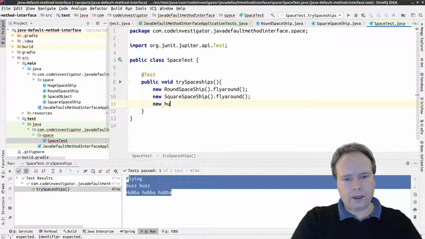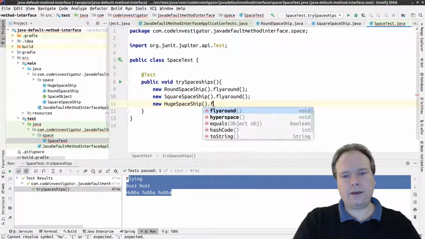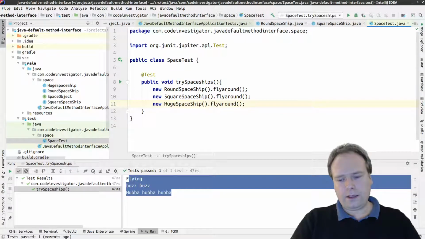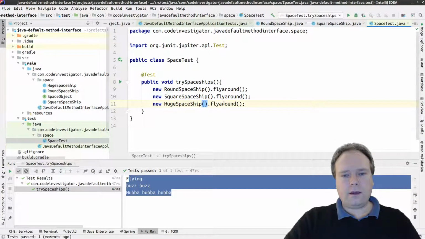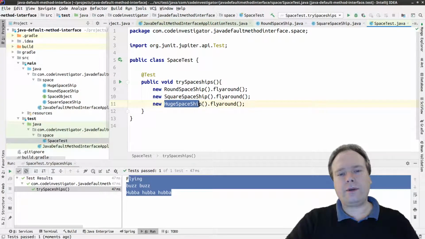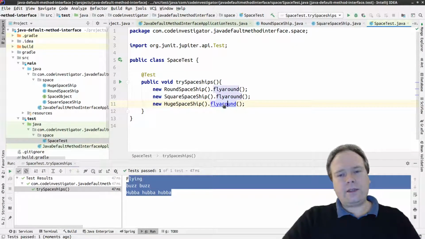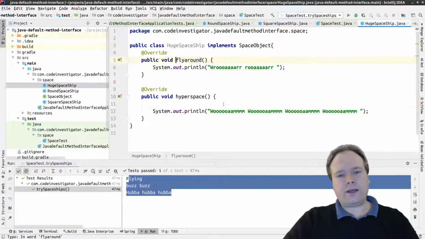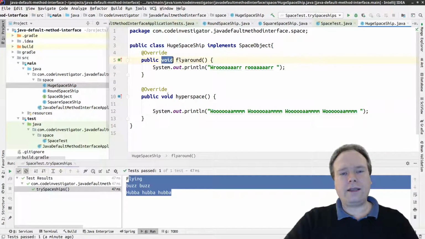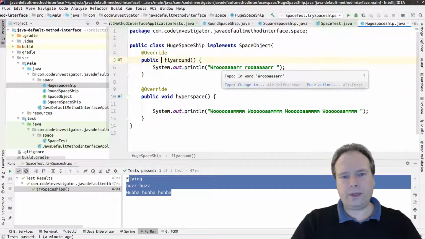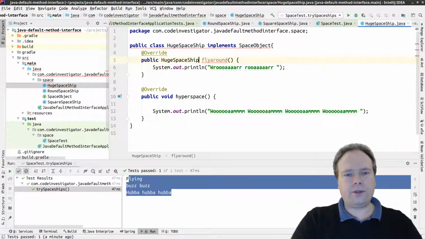So new, huge spaceship like this, and then fly around. And now I also want to jump into hyperspace. Now you say, okay, why don't you just save this in a variable and then you can reuse the object twice? But there is a cooler thing we can do now. This is just a small trick. Instead of returning void, it's never good to return void. Let's just return a huge spaceship instead.